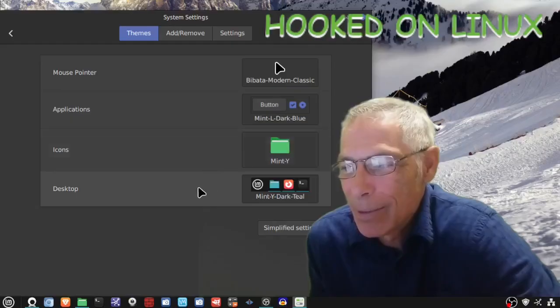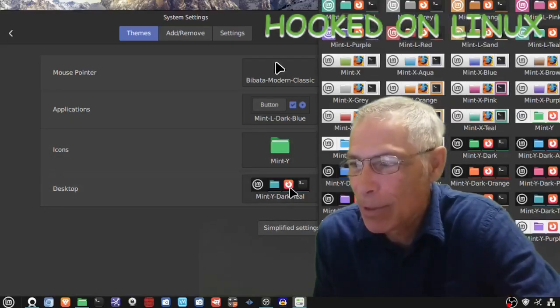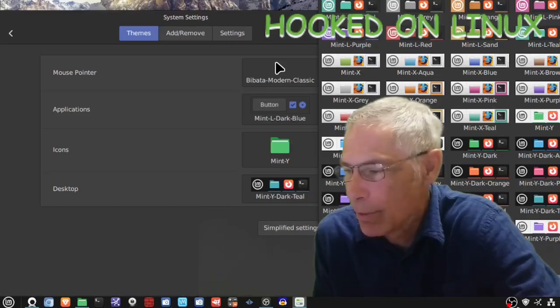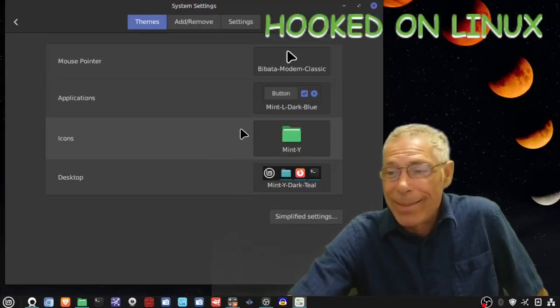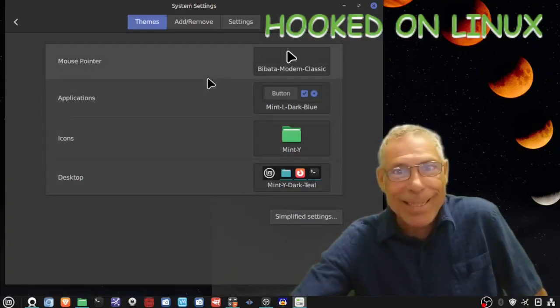Okay, and the desktop, how the desktop looks. What is mine? Mint-Y, dark and teal. That's what all the stuff around the background goes. I try and keep it simple, right? And just plain, because I like that.